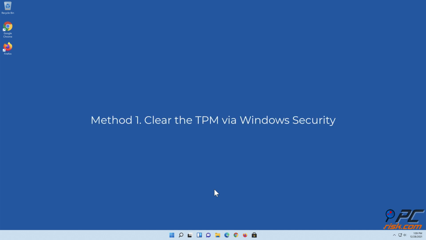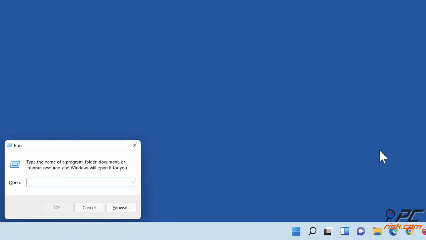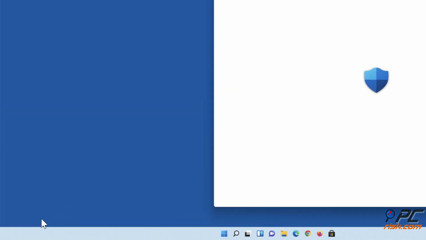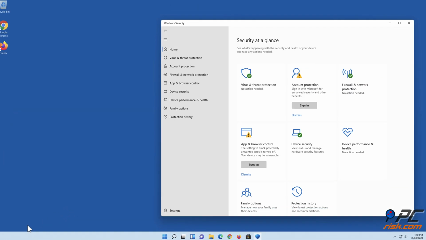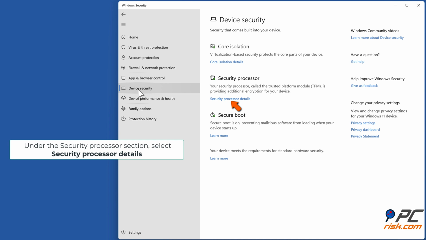Method 1. Clear the TPM via Windows Security. Hold down Windows plus R keys to open Run. In the Run dialog box, type in windowsdefender: and click OK. In the left pane, select Device Security. Under the Security Processor section, select Security Processor Details.